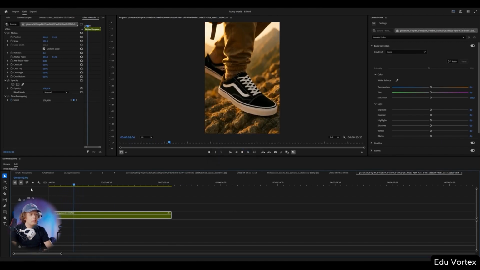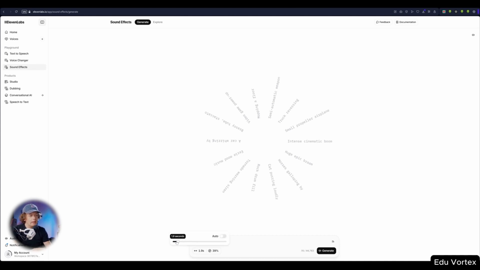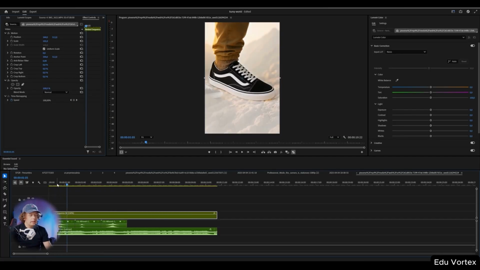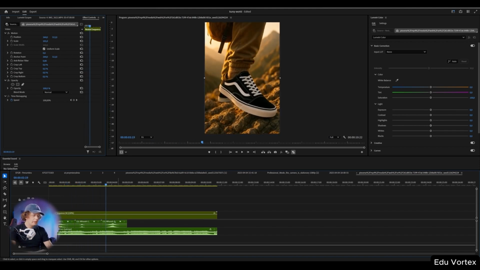Now, let's add some audio. Generate whoosh transitions with 11 Labs by typing whooshes into their sound effects tool. Download and place these sound effects perfectly timed with your transitions. Finally, add some background music to bring everything together.